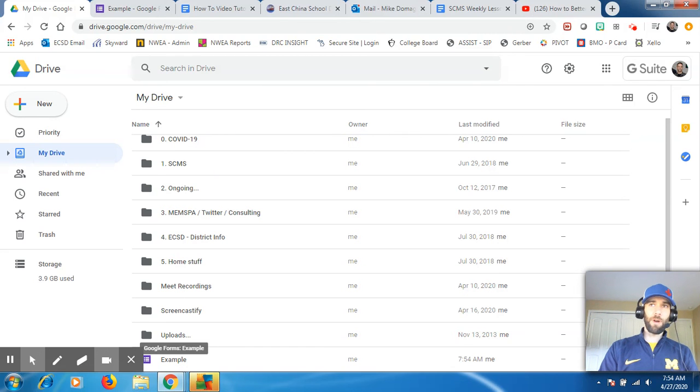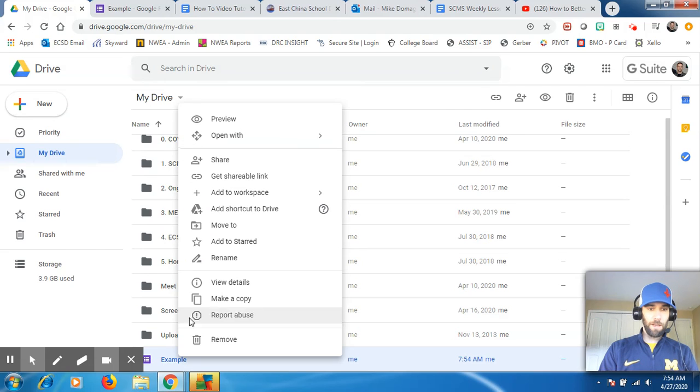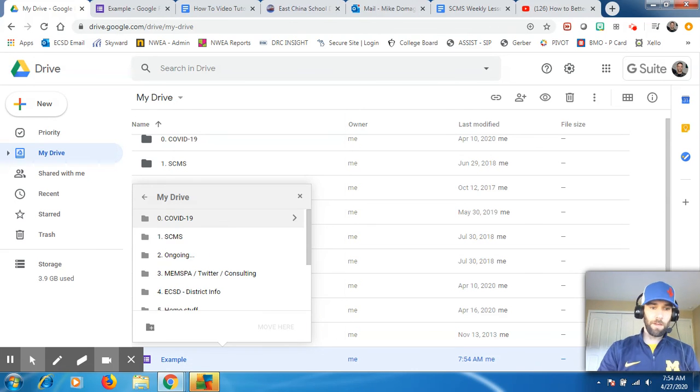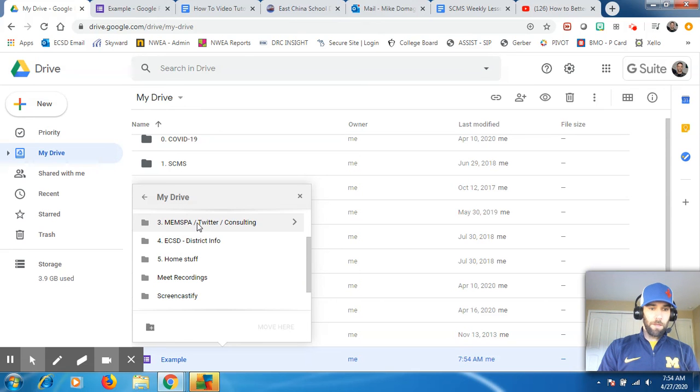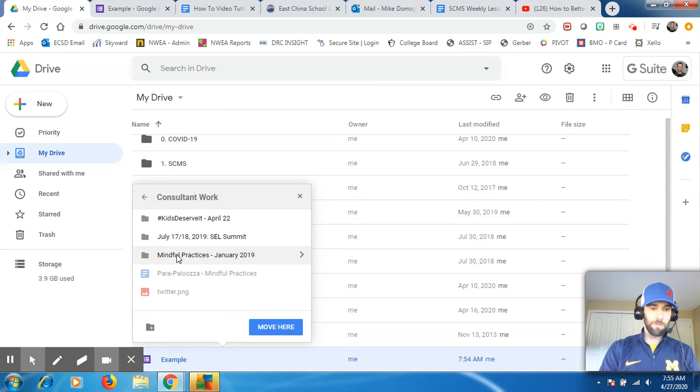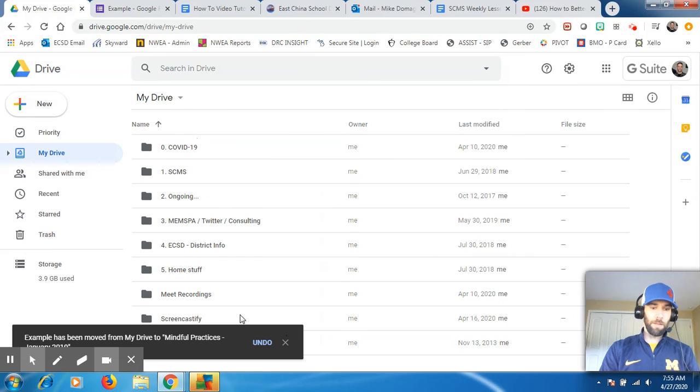Well, once it's in my drive, I can decide where I want it to go. And all I need to do is right click and I can move. I can move it to. So let's say this was a Google form that I have in, I don't know, my MEMSPA consultant work that I've done with mindful practices in January of 2019. I just click that folder and I can move it right there and it moves.